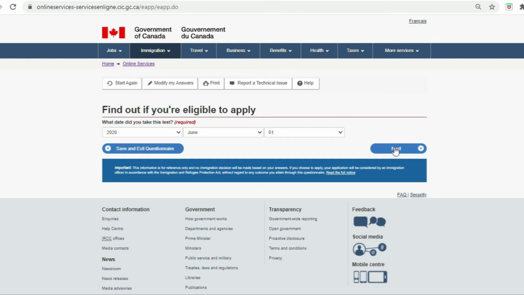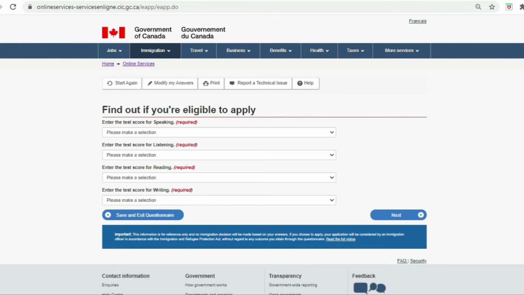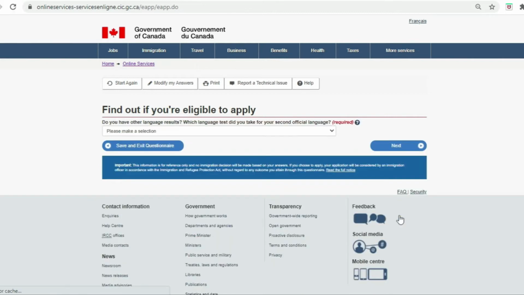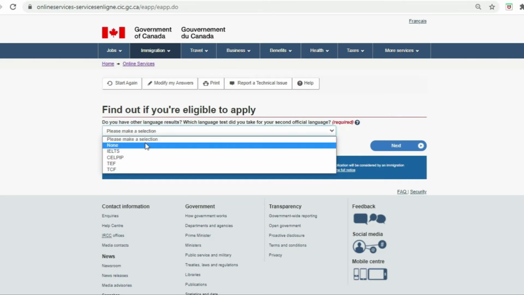The date was filled, and next, here we have to enter the scores. Here the IELTS result was entered: speaking, listening, reading and writing. Once it was entered, next, and on this page, do you have other language result? We did not have, so it was none.